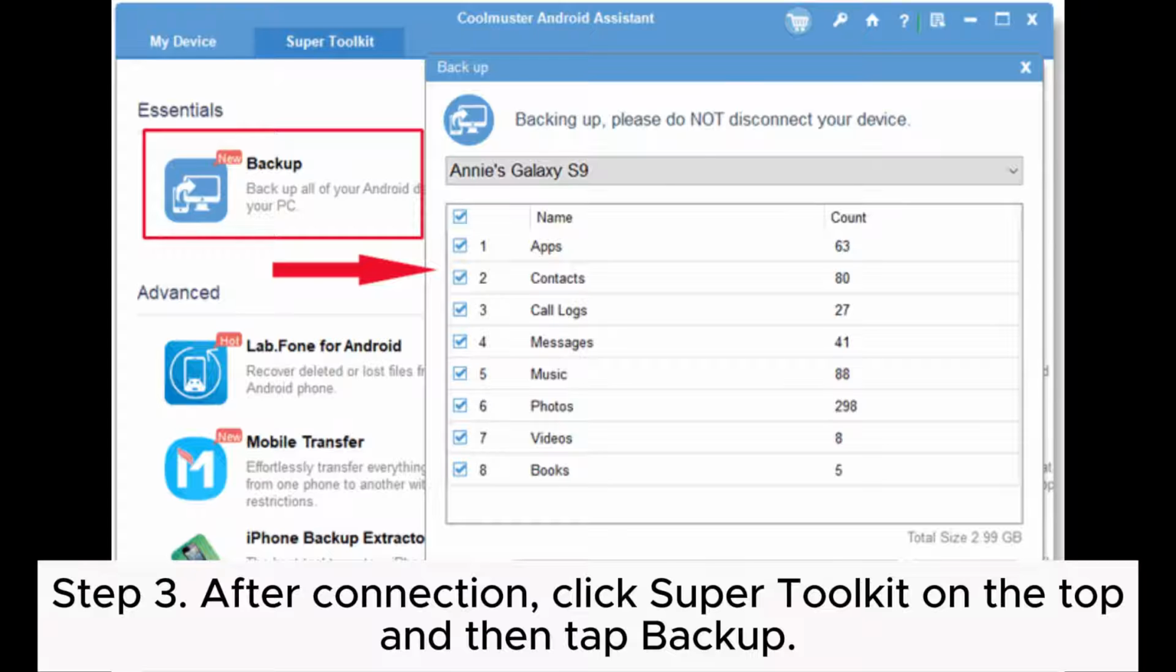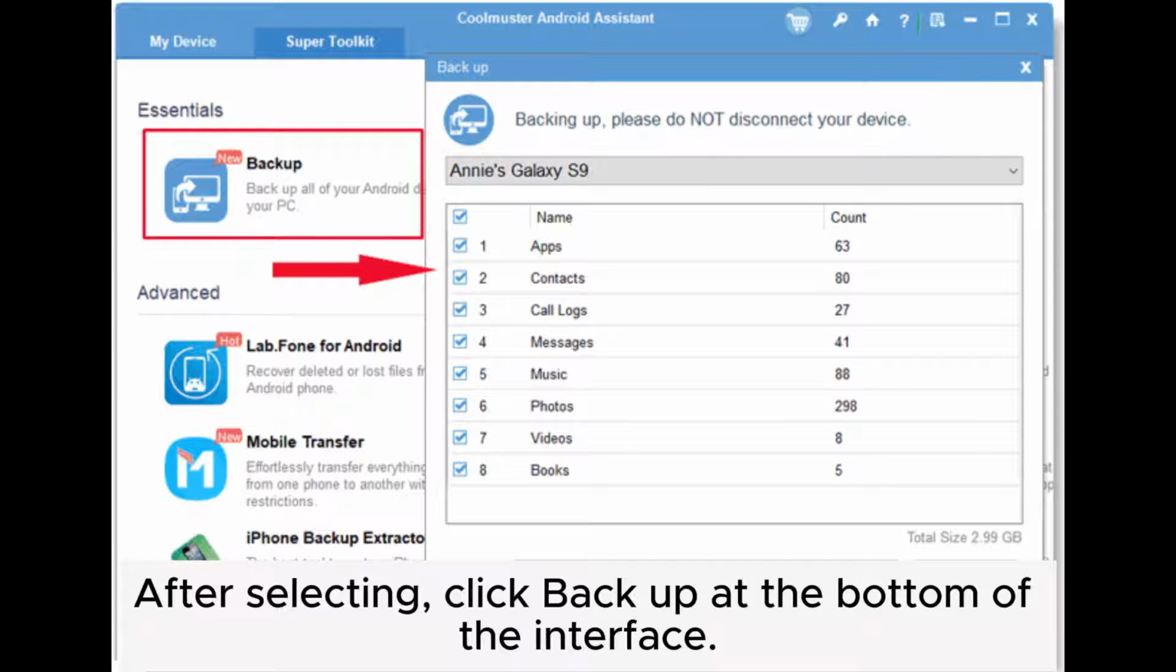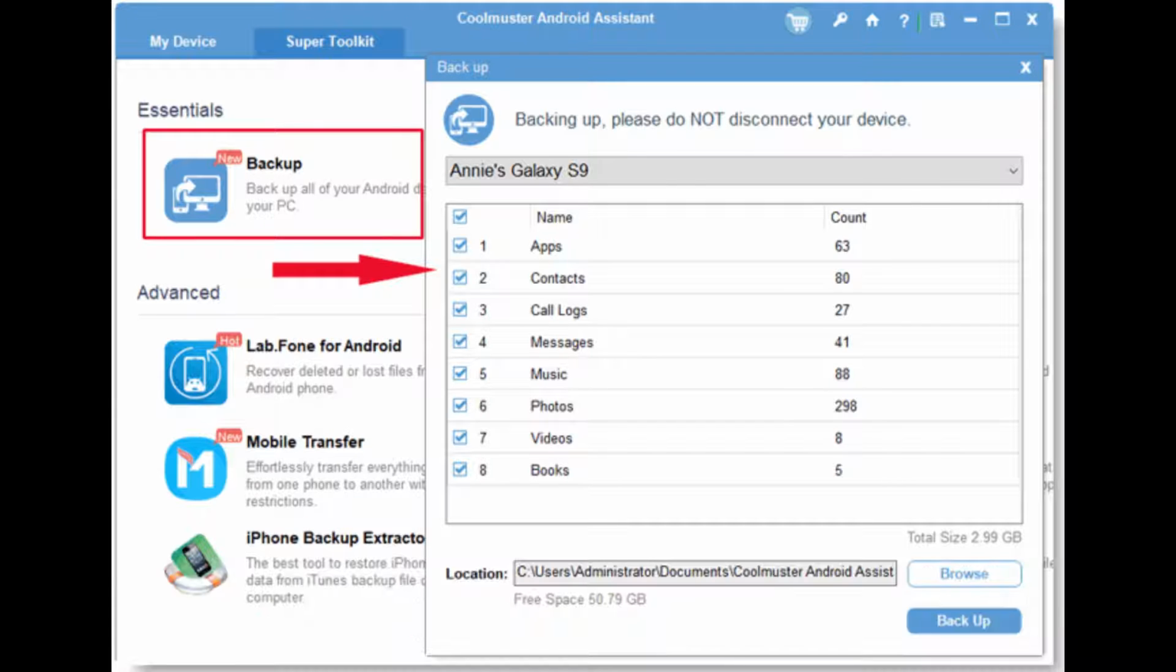Step 3. After connection, click Super Toolkit on the top and then tap Backup. Next, select the items you want to back up on the pop-up window, for example, contacts. After selecting, click Backup at the bottom of the interface.